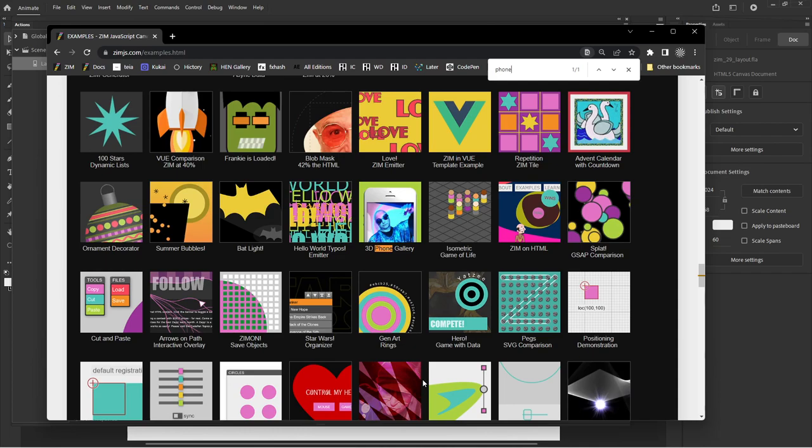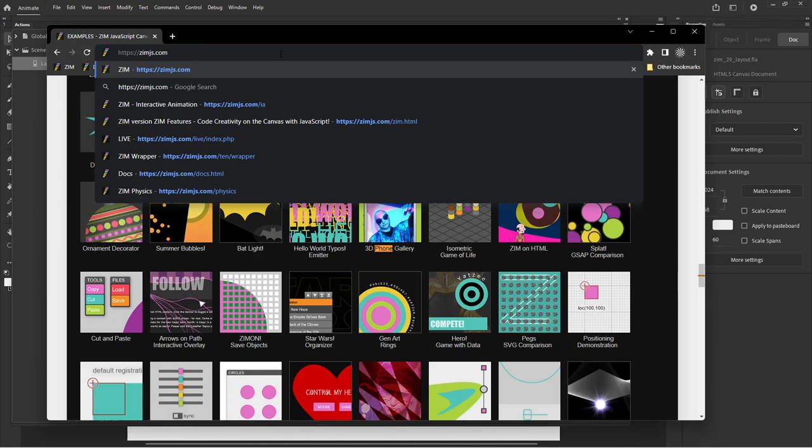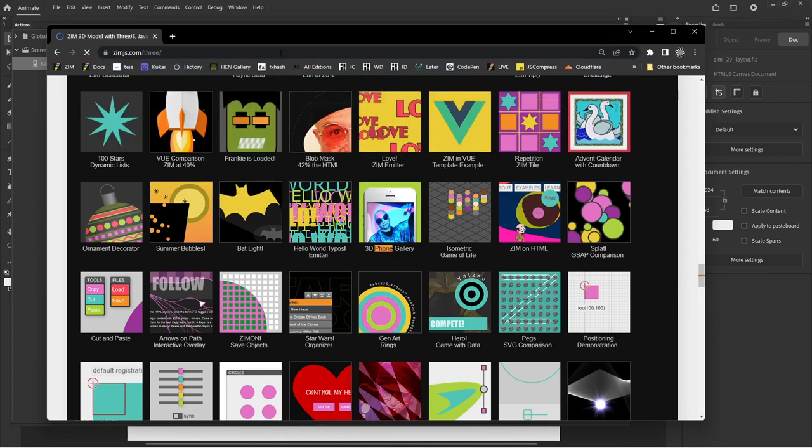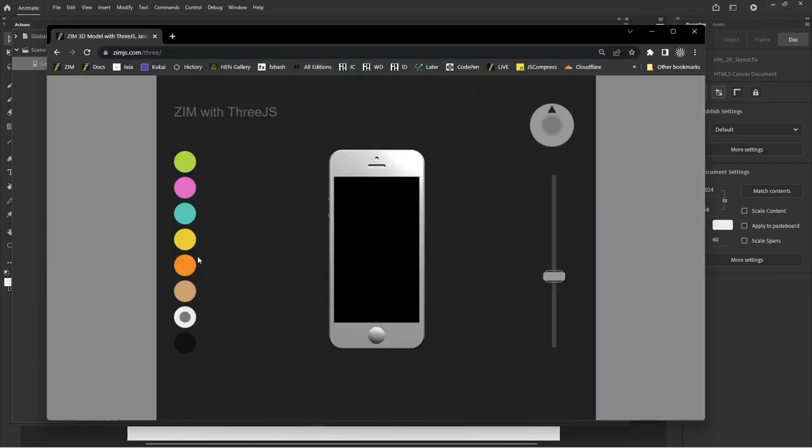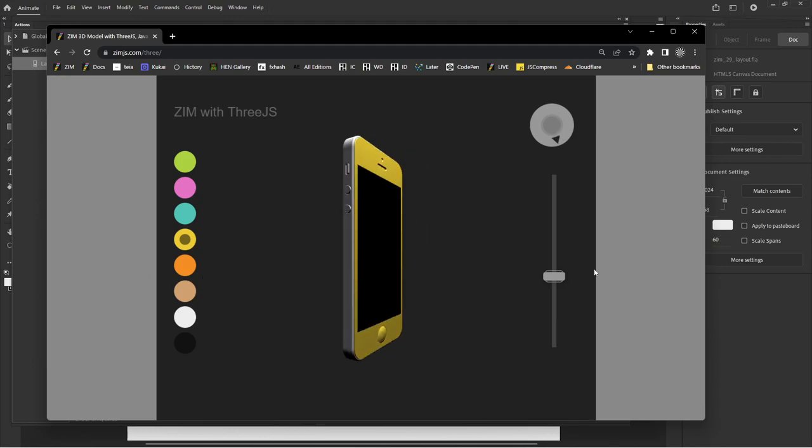Phone. 3D phone. Oh no, that didn't have it. It was a 3D, so it was zimjazz.com/3, I think maybe we'll find it. Yeah, okay. So here's the colors vertically this time, but that's a color picker with a certain number of colors, whichever ones you want. And then that's making a gold phone. Cool, huh?